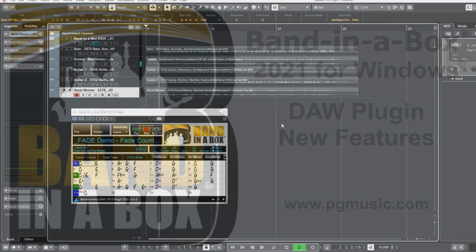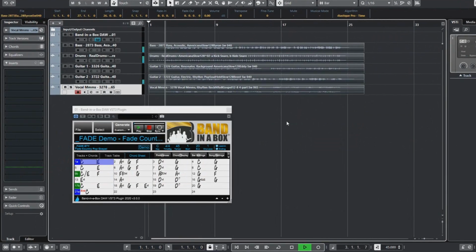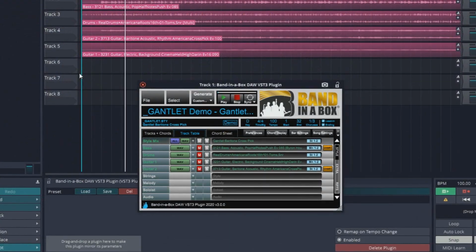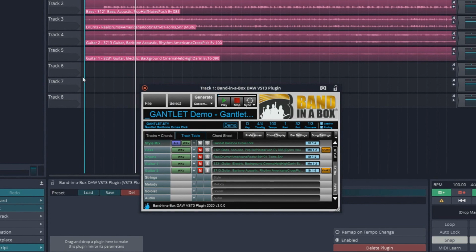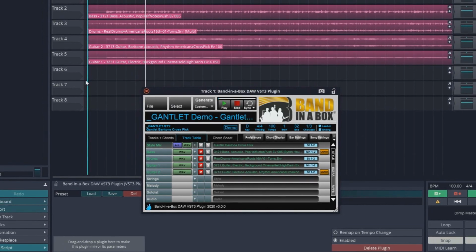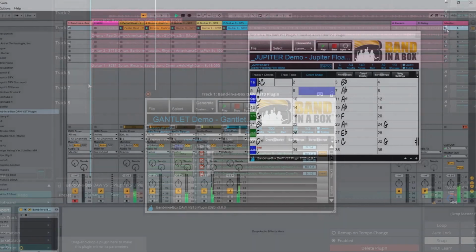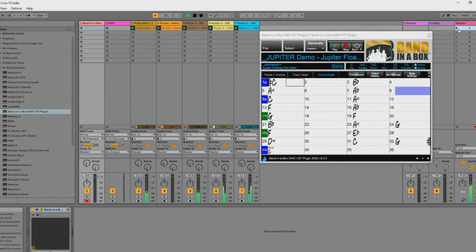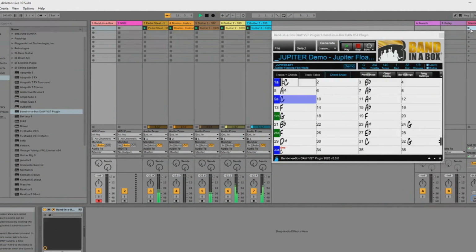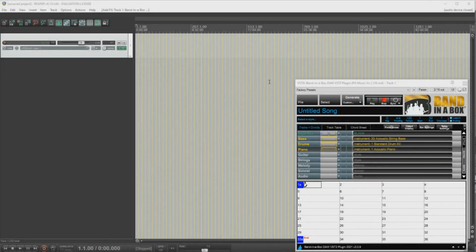I'm now going to talk about the new features in the DAW plugin. The DAW plugin is included with any purchase of Band in a Box and allows you to use many of the great features of Band in a Box right in your favorite DAW, such as Cakewalk, Reaper, Pro Tools, Presonus, and many more. Now, the main point of the plugin is, of course, to generate backing tracks. And I will, of course, be demonstrating this along with the great new features in the plugin. But the plugin has great uses even without generating tracks.